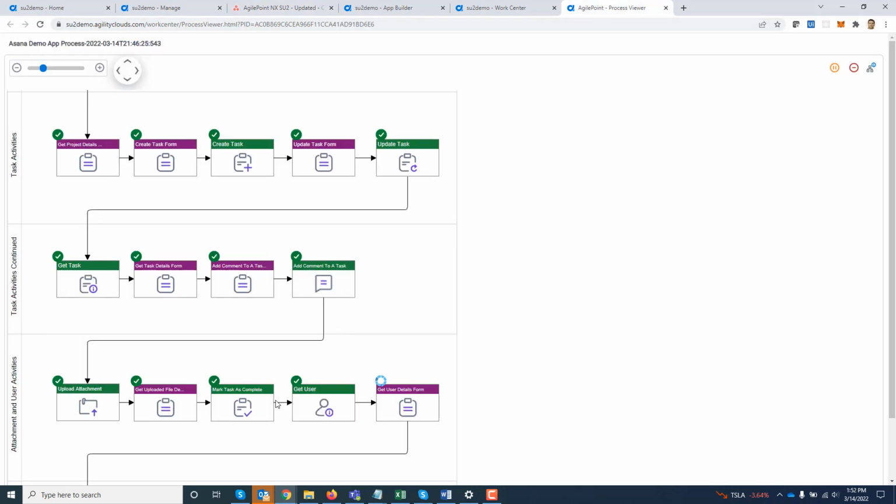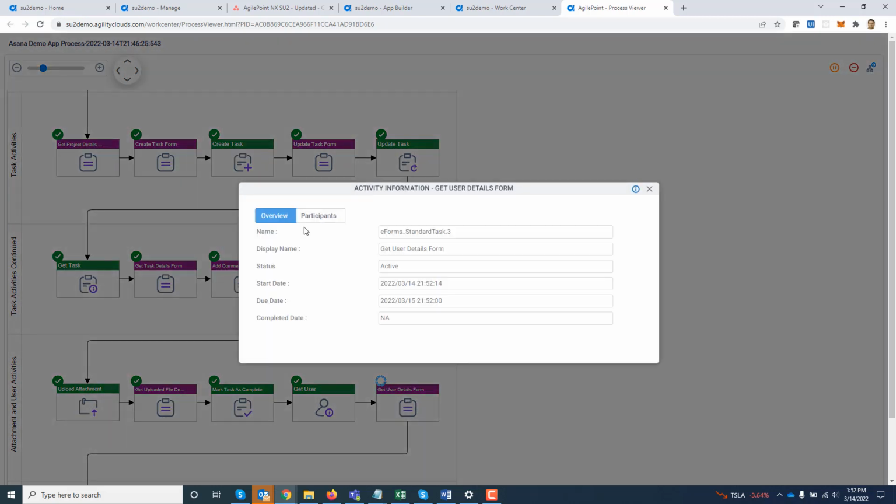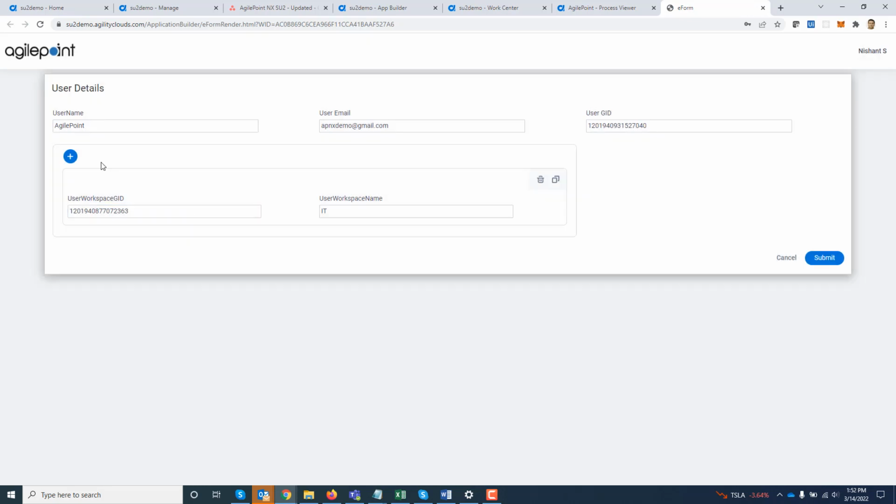I'm going to go back to process viewer. It retrieves some of the user information. I'm going to drill down and open the form. And it is showing me some of the user information for the user ID I provided. So I provided AgilePoint as an input. It retrieved the username, the user GUID, workspace ID this user is available in. It has retrieved some of that information.